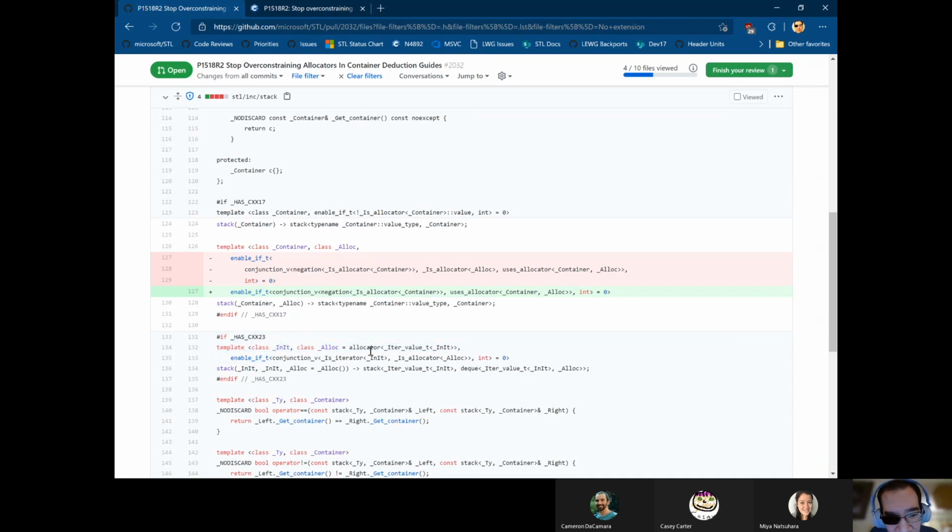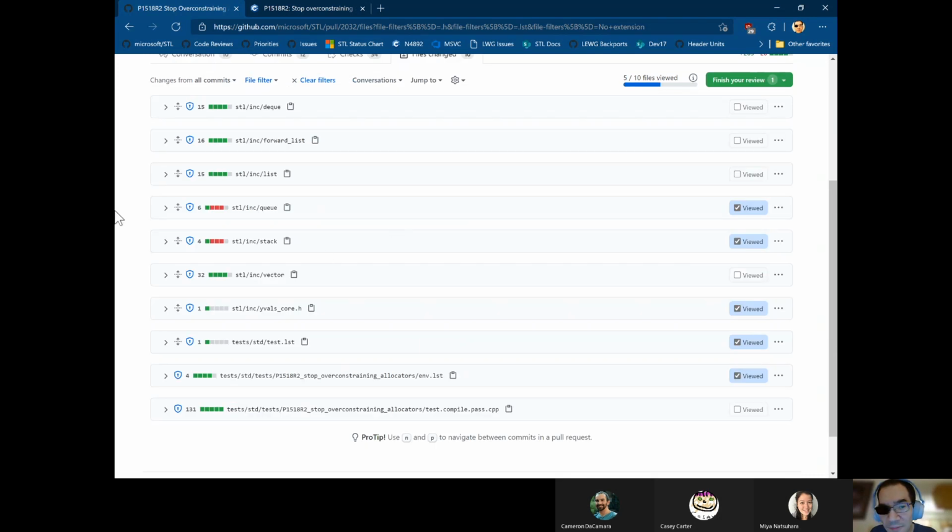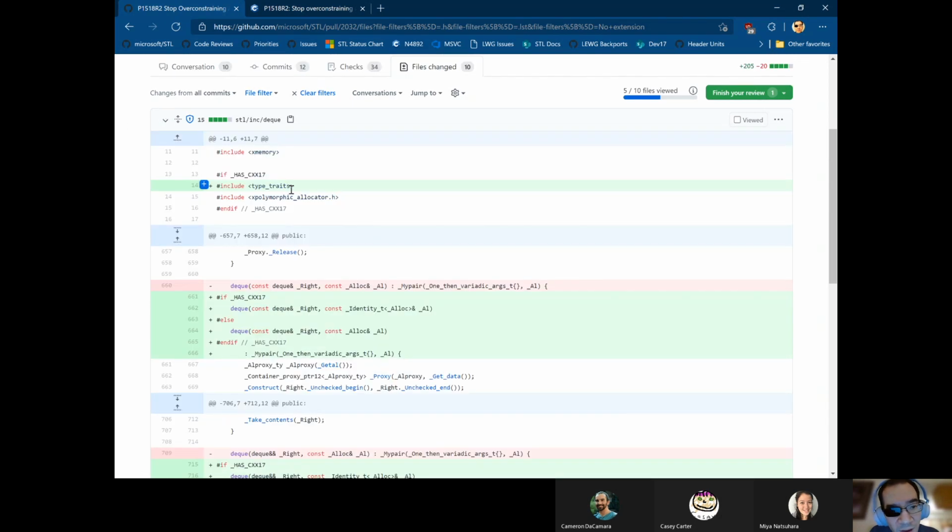For 23, we recently added a guide for init alloc, but there's no container, so it does not get modified. And that's the end of all the guides. Okay, so stack and the container adapters look good. Now let's look at the four sequence containers. We can do that in alphabetic order.